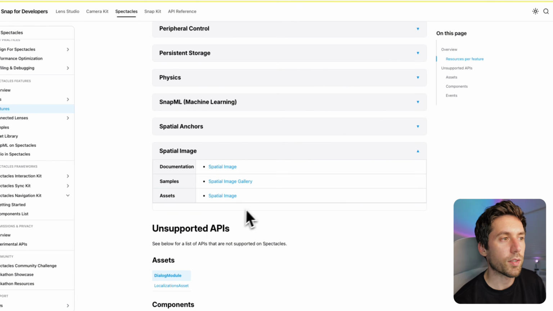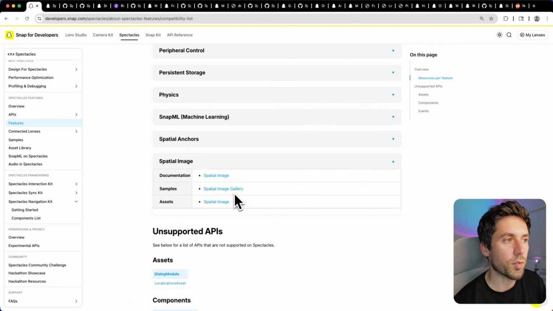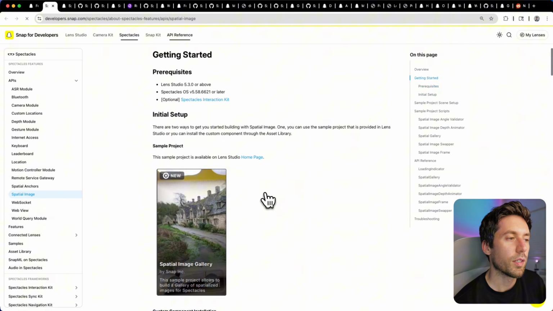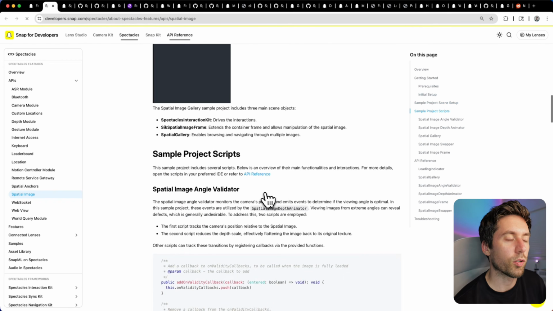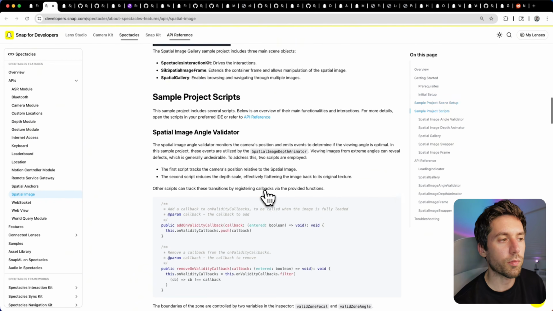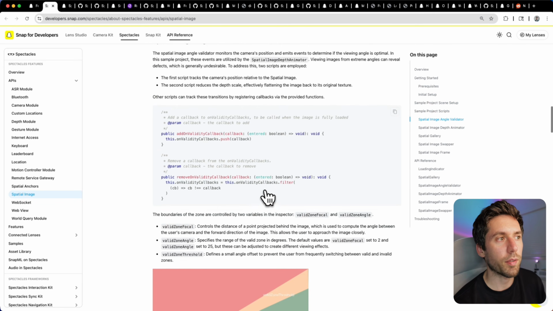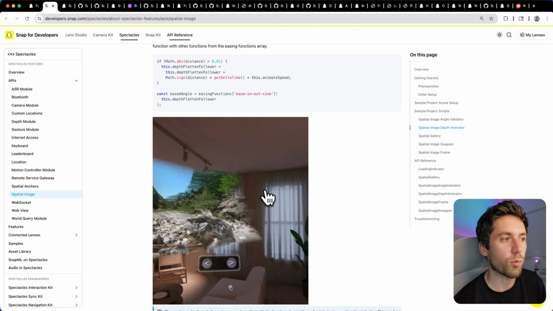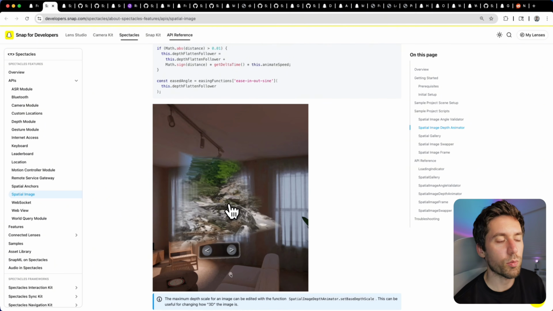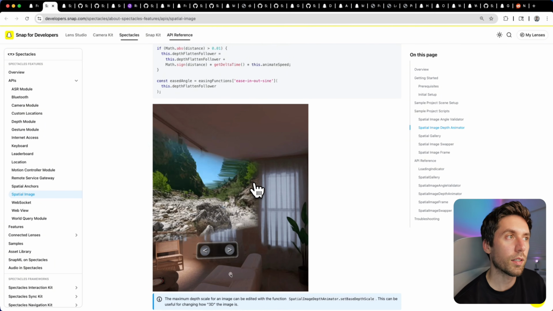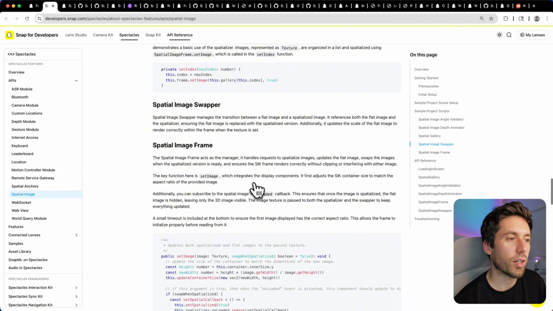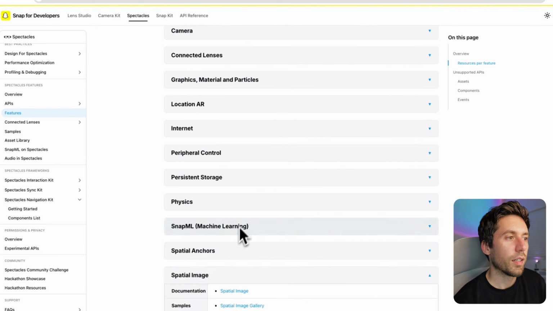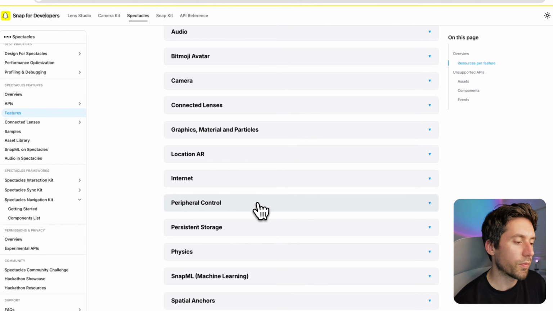Then finally, we have the spatial image. We also have a sample for the spatial image. If we go on the documentation, you understand right away what it is. It's basically turning your 2D images into 3D immersive images through depth estimation. And you can see that it explains how it works and how it changes when you move from one direction to another one. But it's very impressive. I tried it on glasses multiple times. It's very impressive. I really like it. And I think we are at the end of all of this feature showcase.